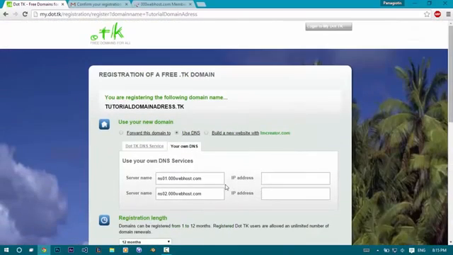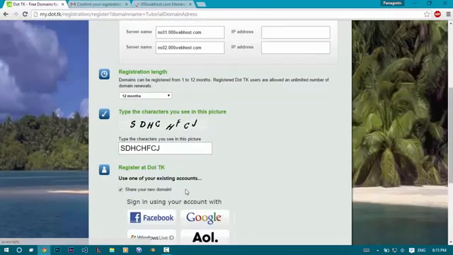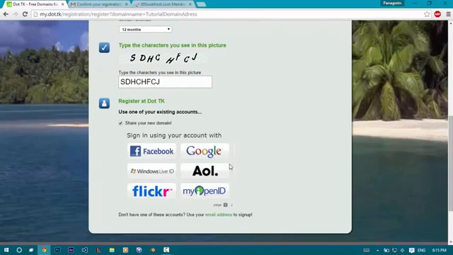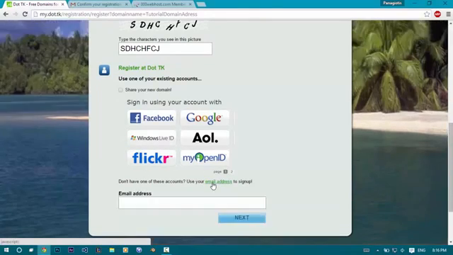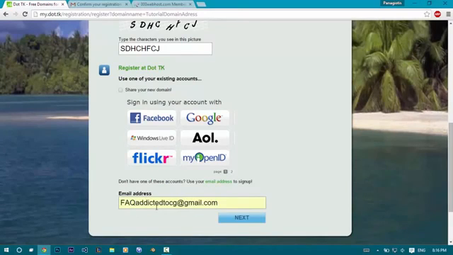Everything's looking cool. So hit sign up, and now it says use one of your existing accounts. Uncheck this checkbox, and you can use Google Plus, Flickr, MyOpenID, Windows Live ID, and all those. But I'm going to use an email address to sign up. My email address, which is this one, and hit next.